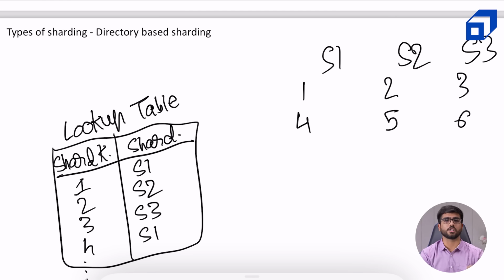We will need a corresponding entry in the lookup table as well. So we'll need some sort of a function. It can be a hash function as well. We'll need a function to decide which shard the data should lie in, but then that entry will be kept in our lookup table as well. So let's say we added 7 in S1 and so on, our lookup table will also correspond to those changes.